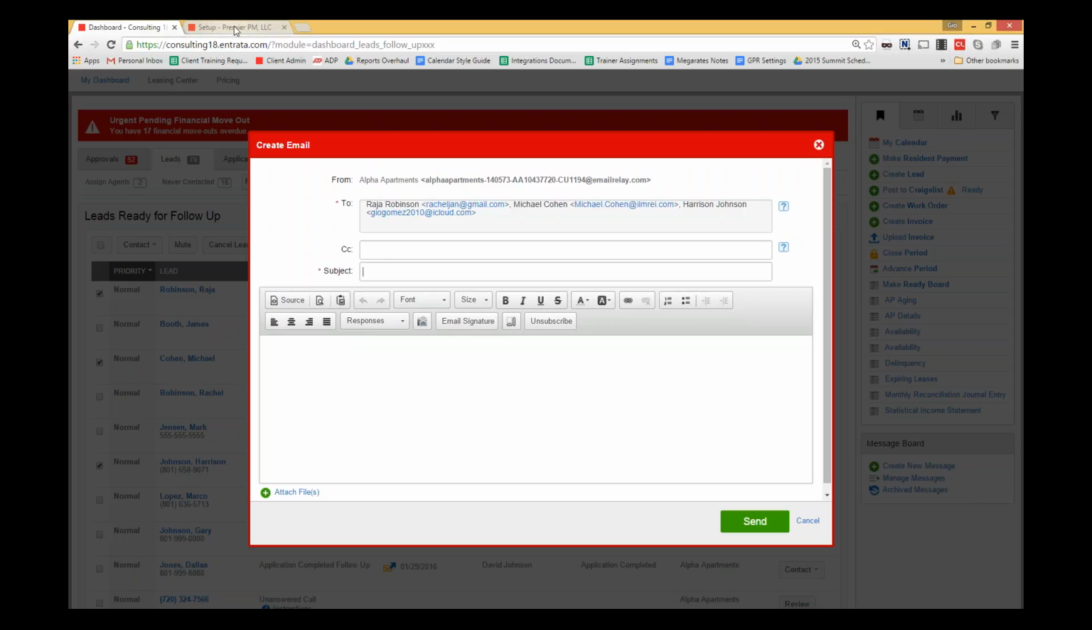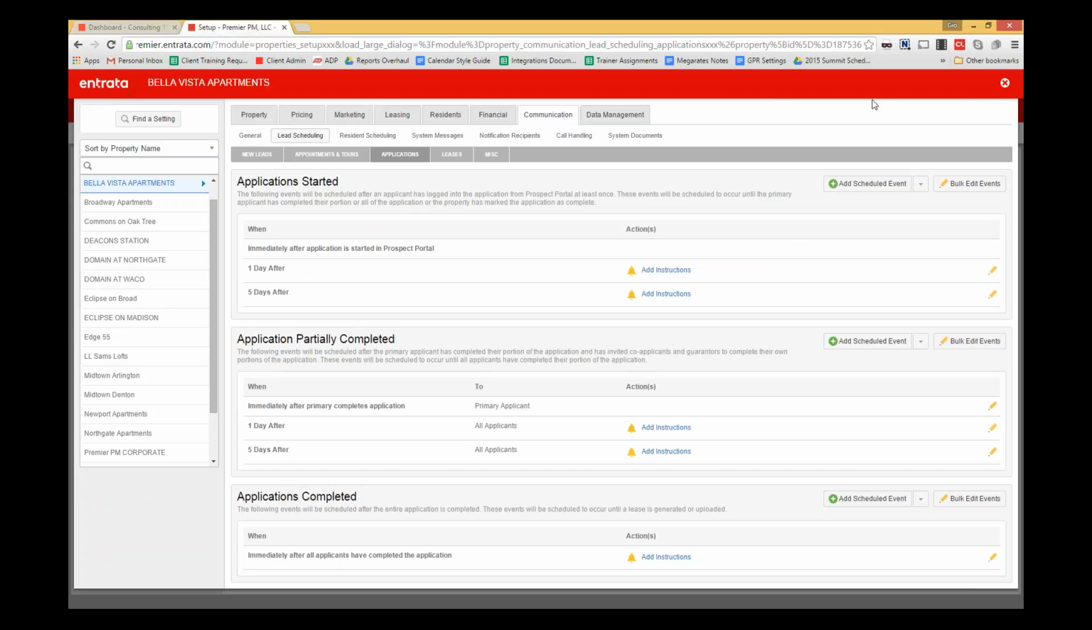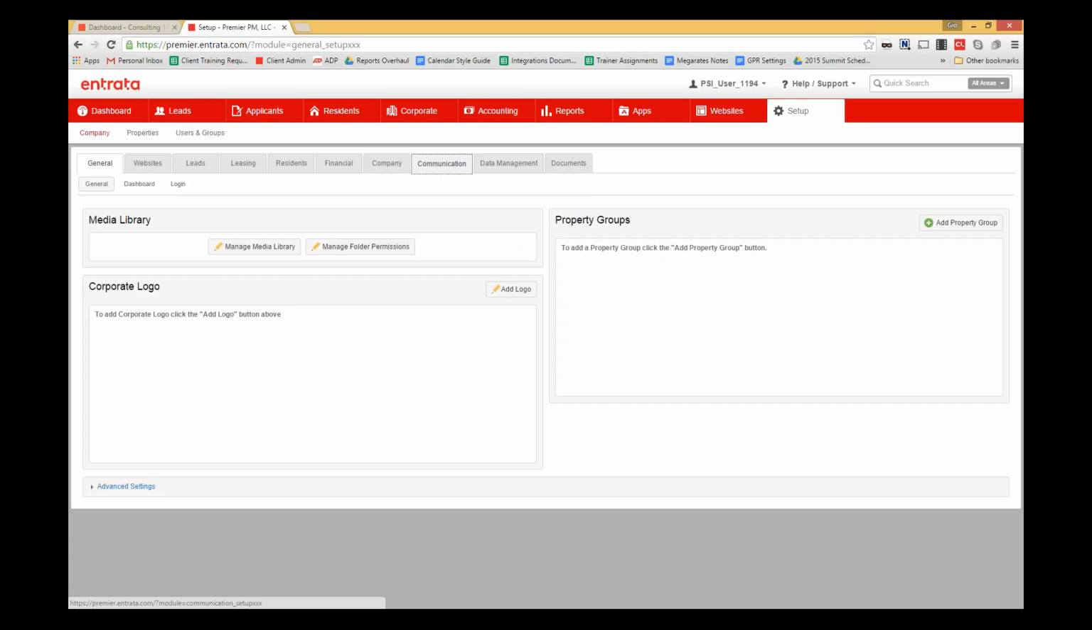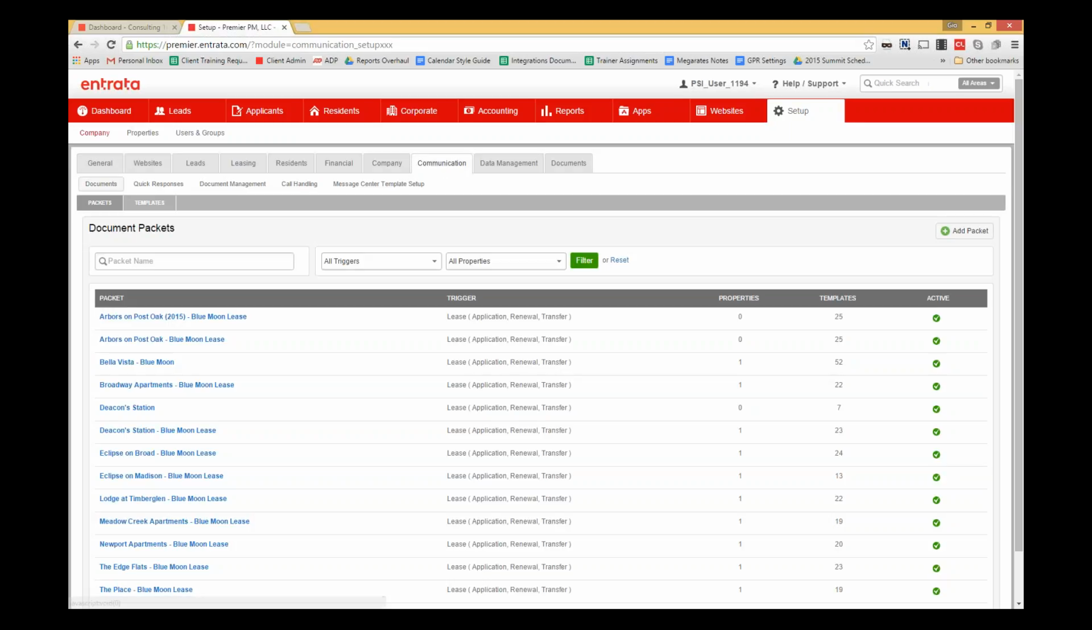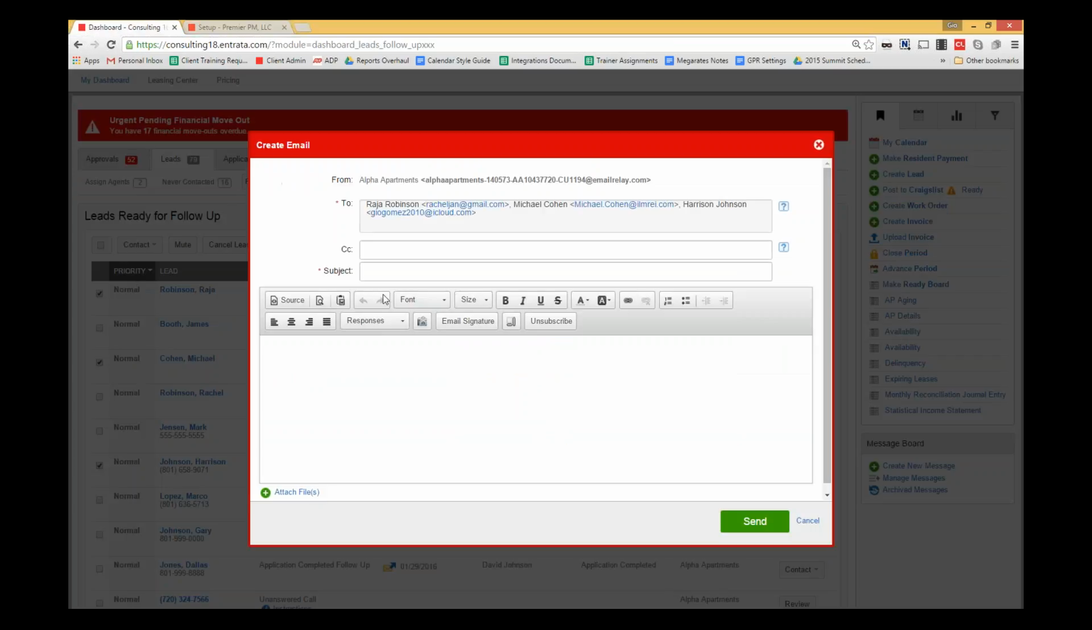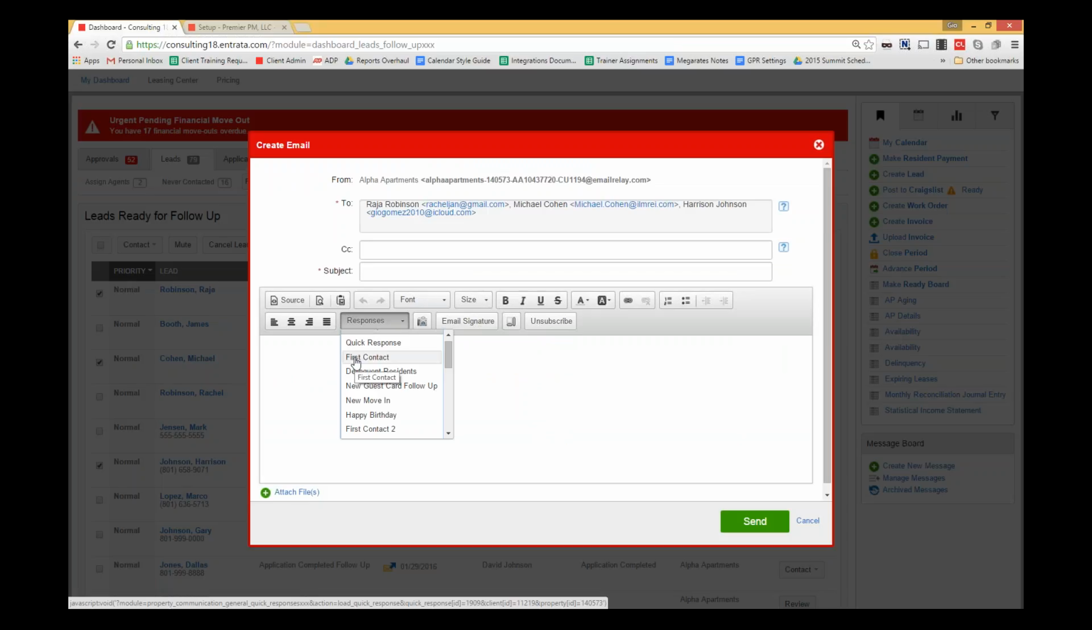So you would have to do the setup, and just to show you where that would be, if you go to the Setup tab and Company section, under the Communication tab, you'll see this Quick Responses section. If you click on Quick Responses, you can add all of the quick responses that you would like. Once it's created here, it'll show up in that drop down, and your property level staff will be able to start using those when they follow up with people.